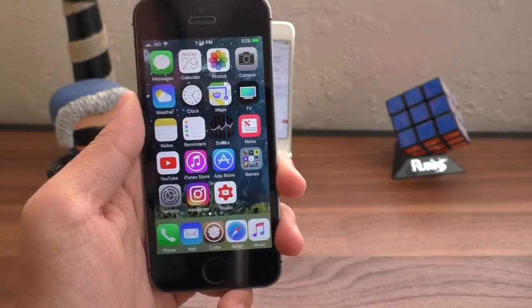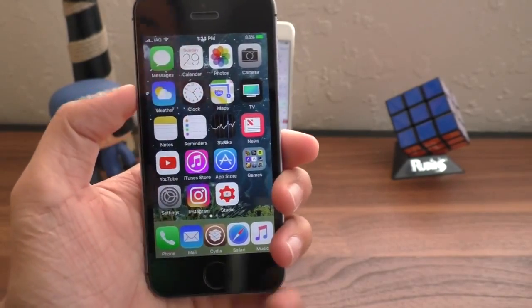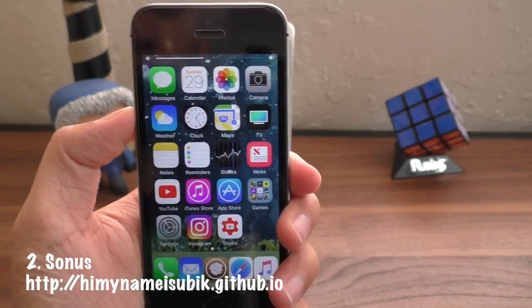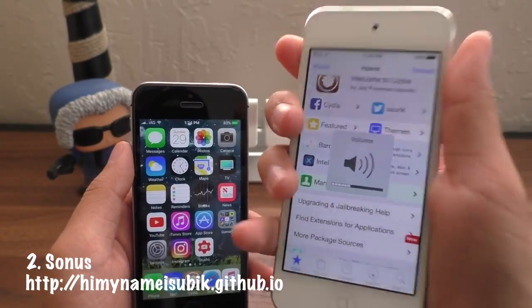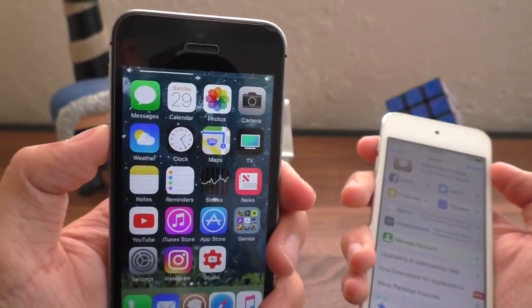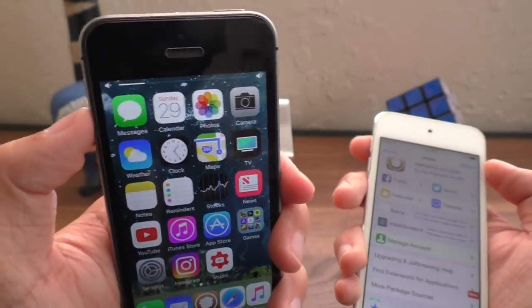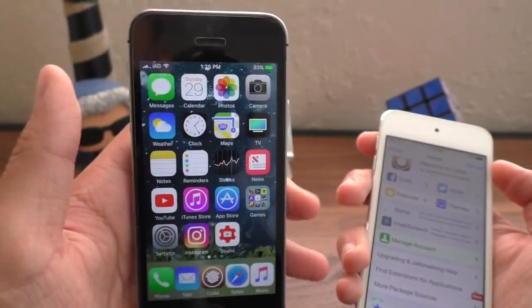Alright, the next one is by far my favorite aesthetic tweak for iOS 10, and this is called Sonus. It basically replaces that volume pop-up when you adjust your volume and moves it into the status bar in a very elegant way. This is much better than Status Fall or anything that I've seen out on Cydia, and it is so elegant, it's so great.